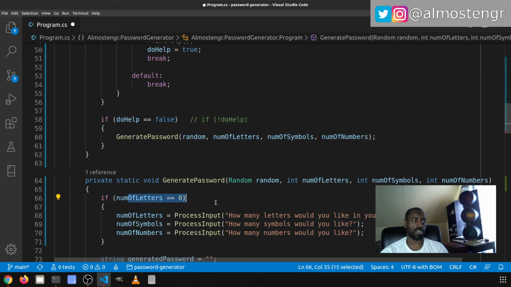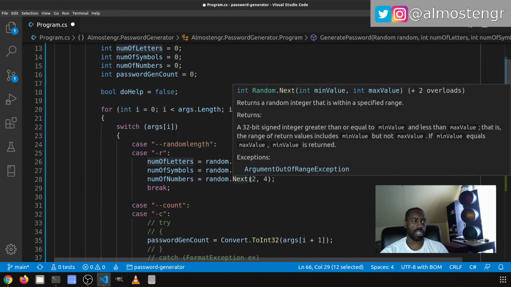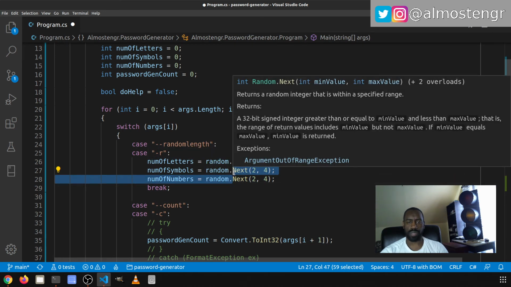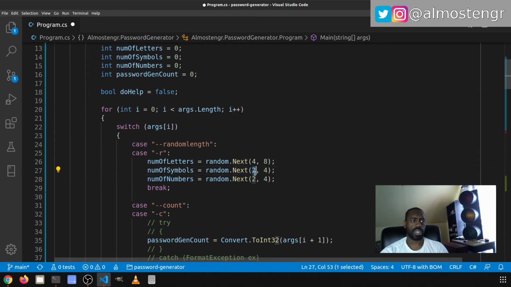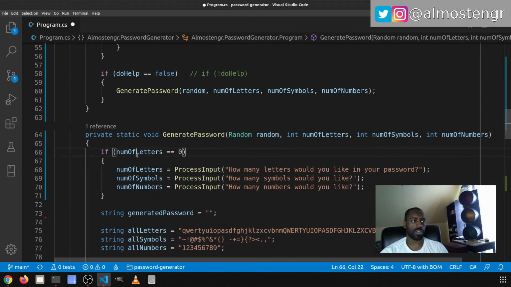You could write this if condition to check each one of these values to make sure that they're not equal to 0, but because of what we have here, if the number of letters is not equal to 0, it is very unlikely, unless something like a memory exception or something else occurs, that these other two variables would be 0. And even then, if something like a memory exception would occur, it would throw that exception and probably wouldn't even execute these last two statements when generating those random values. So the rest of this code wouldn't even run.